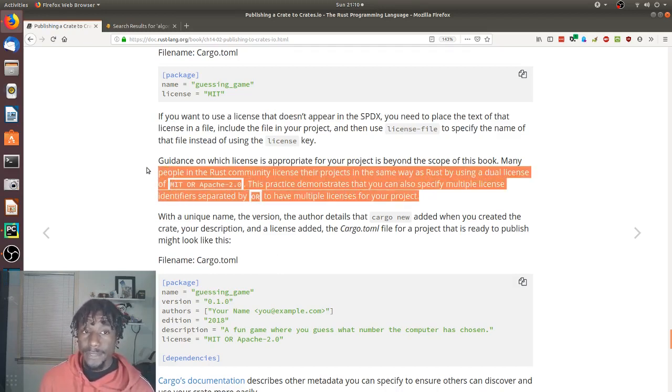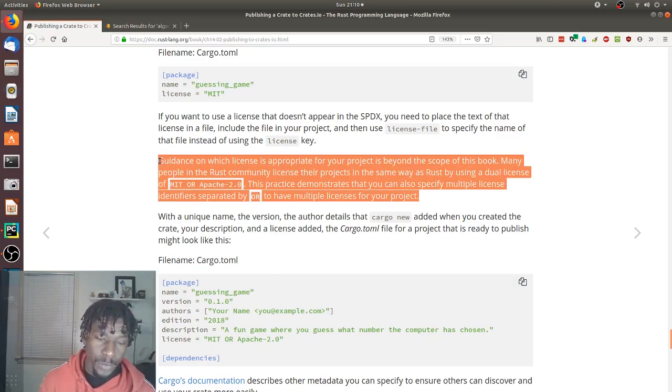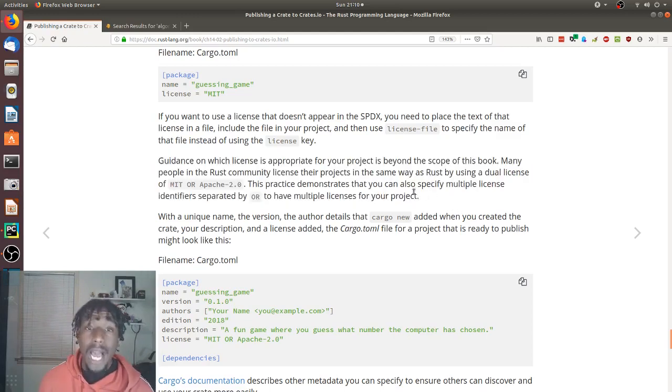So what they're stating here is that giving us advice on which license to use for our project is well beyond the scope of this book. And that's an entire can of worms in itself. But what is common practice, at least among the Rust community, is to use the same licensing as the language itself, which is MIT or Apache 2.0. And this also demonstrates that you can have multiple licenses, and you separate them by using the OR syntax.